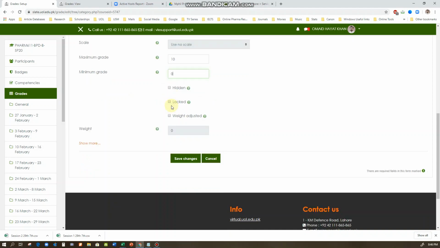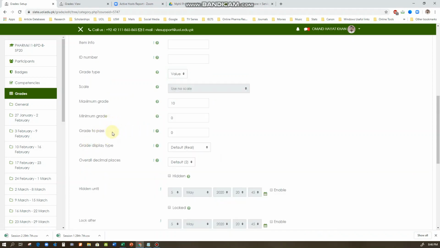The minimum grade remains 0, and click on show more button, and in the grade to pass you have to write something, and the grading criteria for me was around 75, so I'm going to make it 7. So we're going to write 7 over here.